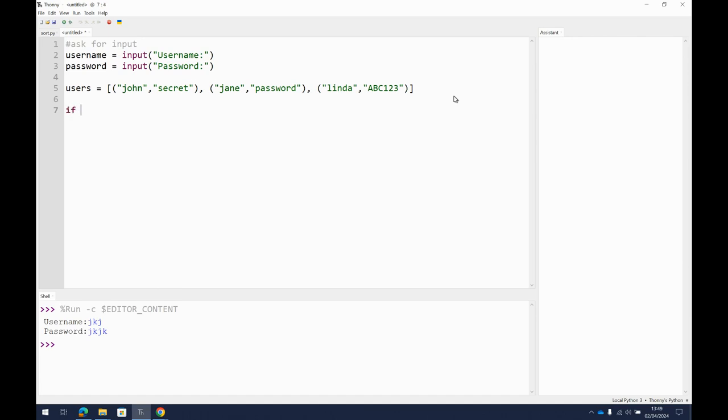So if, what we want to do now is say username, comma, password. So both of these inputs are in users. Okay, then we tell it what to do. So we've asked for some input, we've asked for some more input. So if username and password is in this list of users, so if we find John and Secret, Jane and password, Linda and ABC123, then that's fine.